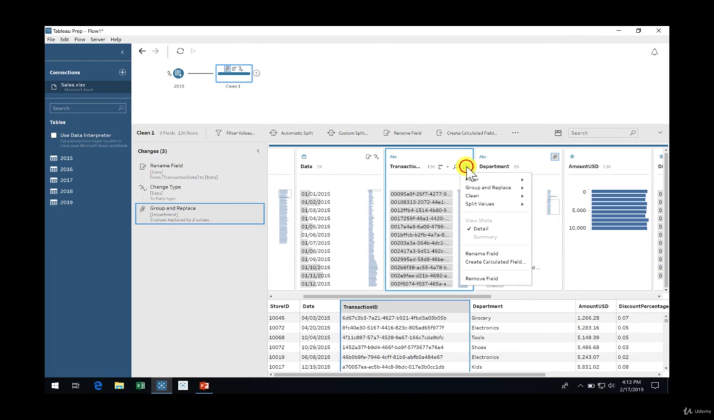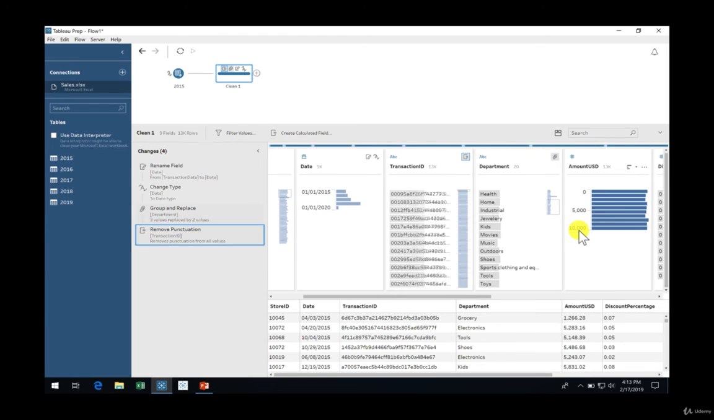Let's try another cleaning step on the Transaction ID field. Click the drop-down on the Transaction ID card to see the available operations under Clean. Click Remove Punctuation to remove the hyphens in the Transaction ID. It's all so fast and easy, you might need to undo your last change and do it again to actually see the differences this made in your field.